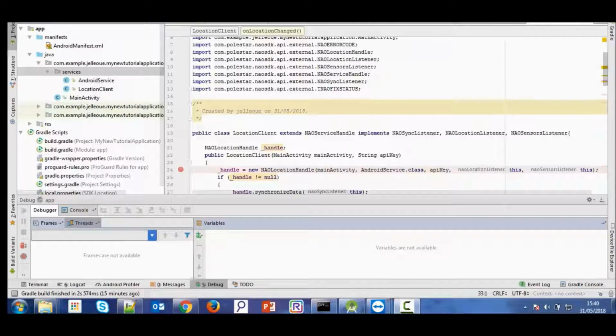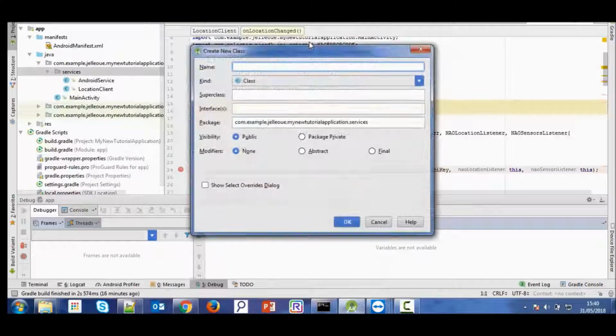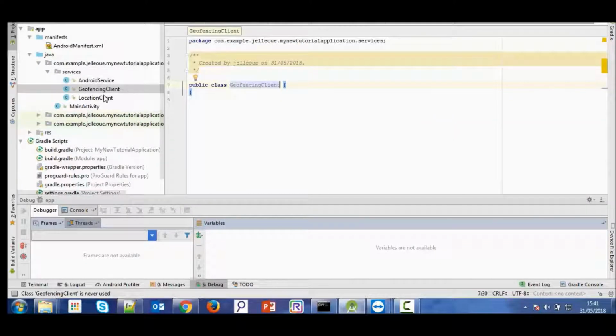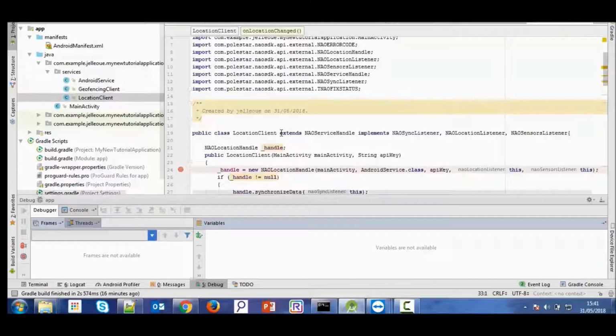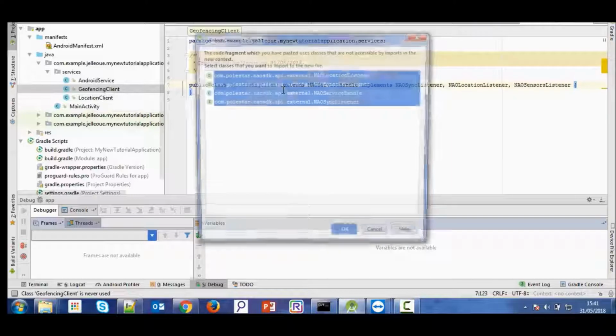This video is about implementing geofencing inside an Android application, and basically we will copy paste what we did so far for the location client. So what we will do is implement a geofencing client like this. Geofencing client, still in the same package, and I will copy paste this line because it implements most of the same features.